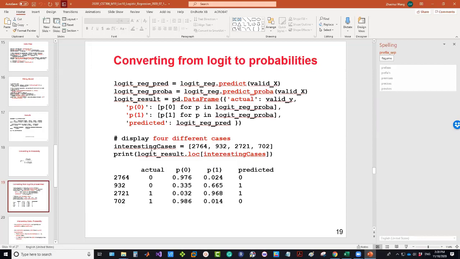Then we can choose 4 cases, and we can use these 4 cases. We'll firstly print the logistic results for these 4 cases. So we can see the predicted results for the 4 cases: the predicted probability and the predicted value.